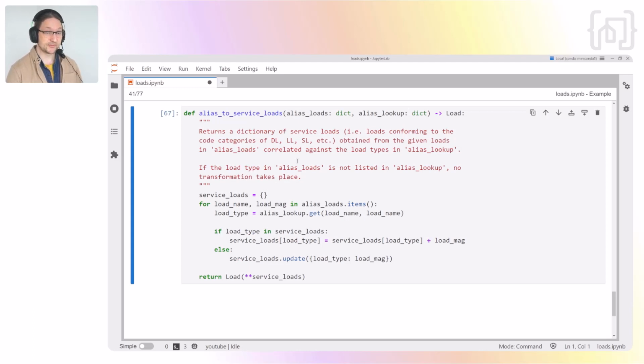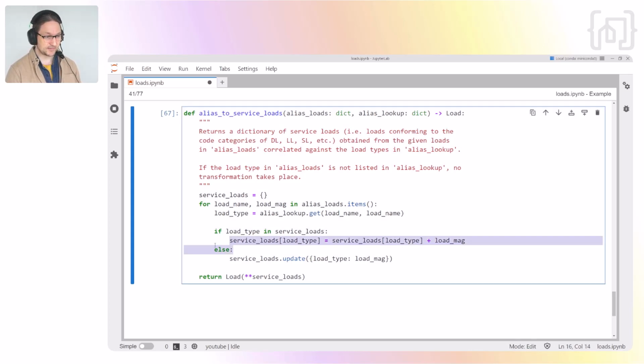So how would this kind of a function look? Very simple. You're just going to be looping through your dictionary of loads and then looking up what their values are in your alias lookup dictionary. Then, because you're working with dictionaries, and this is what I was talking about before, you have to write your own sort of vector math. As you look them up, you then have to add them to your new service loads dictionary.